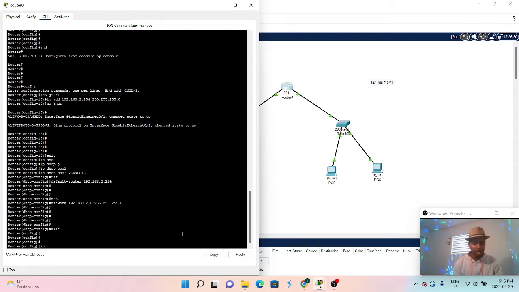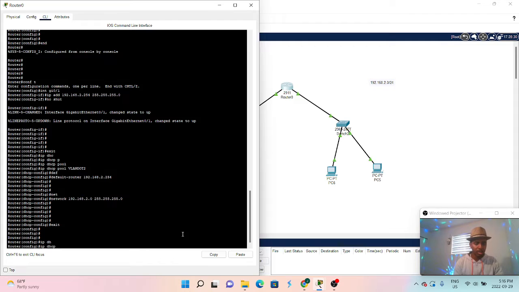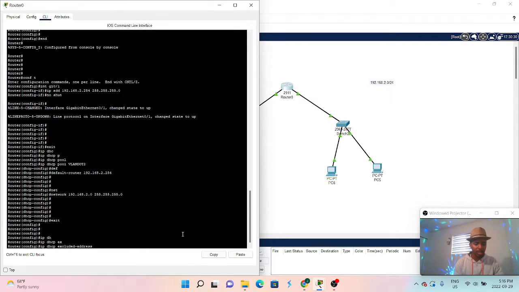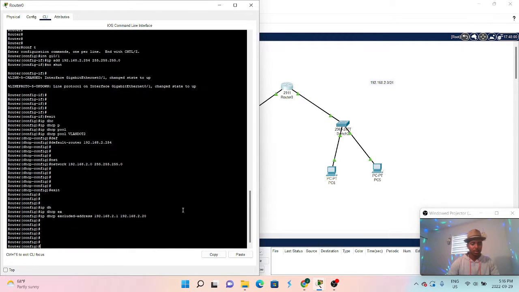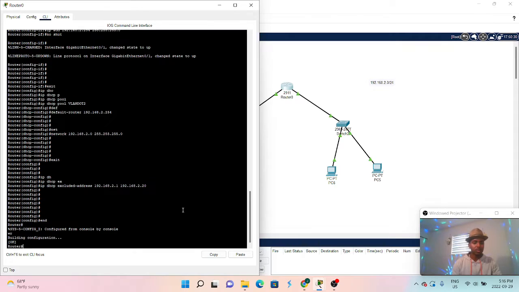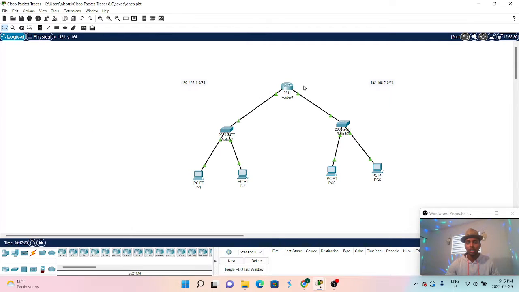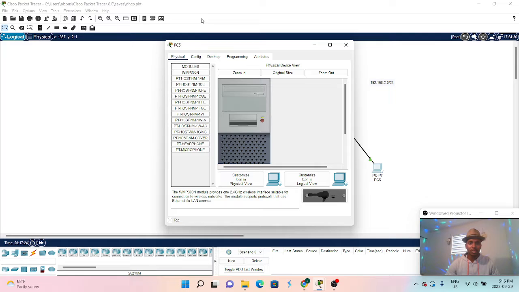So ip dhcp excluded-address 192.168.2.1 to 192.168.2.20. Now it's going to start from 21 and up, and wr to save. Now let's go and check what IP addresses these devices will get.